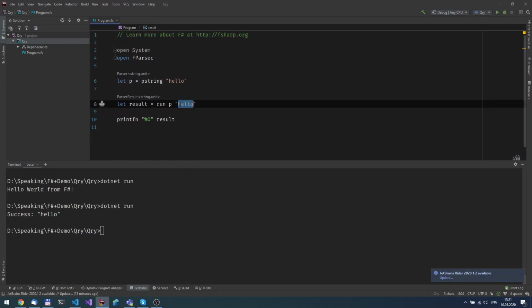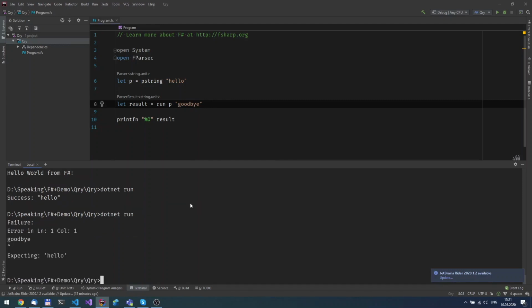And let's see what happens if we actually change the string to something else. So for example, from hello to goodbye. Because now the parser that expects to find hello will not be able to do so. So the result of this operation will be a failure. But on top of that, as you can see, FParsec actually generates a very nice error message that says where exactly the expectations were not matched. In this case, it says the error is on line 1, column 1. So it found goodbye, but was expecting hello.